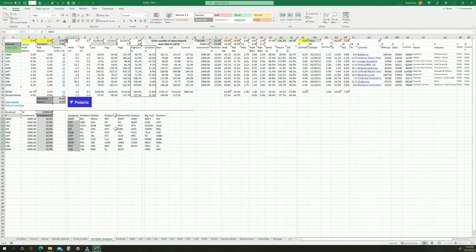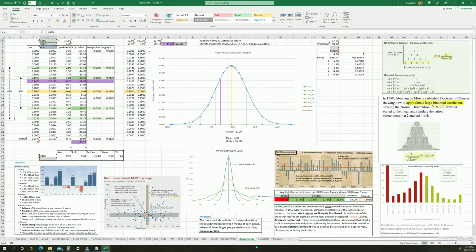This is why back in this Portfolio Analyzer worksheet, this area here is called out, because it's showing for each ticker what the difference is between the high and low price and the difference between the first and the last price. The last worksheet to discuss is the Randomness Worksheet.